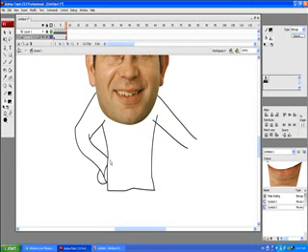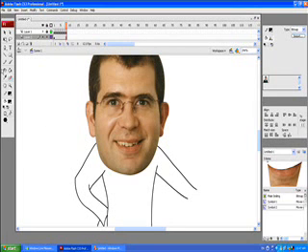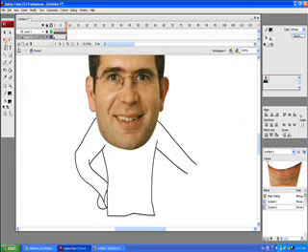Now, of course, it's up to you to see how much details you want to give your character while animating it. So, there we go. And here it is. Okay. Which is pretty good, actually, for a quick illustration and animation.